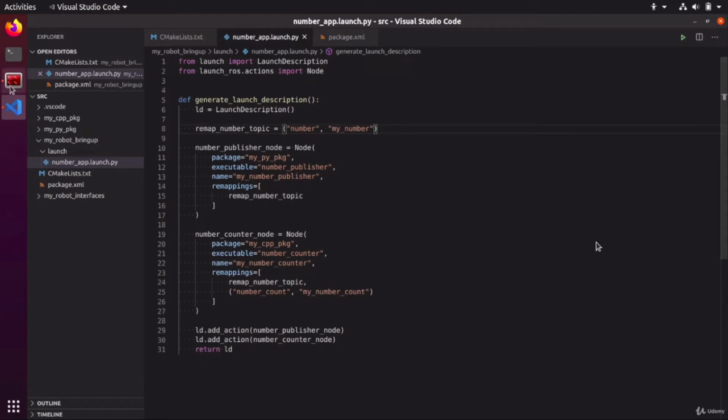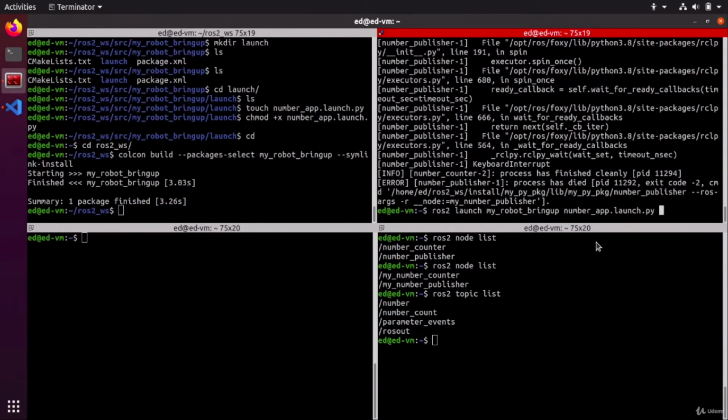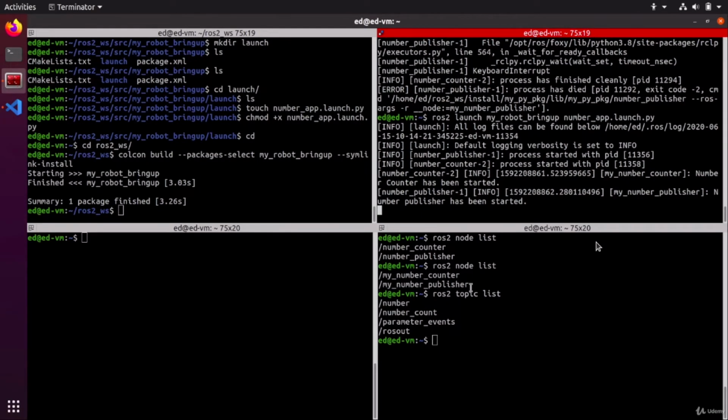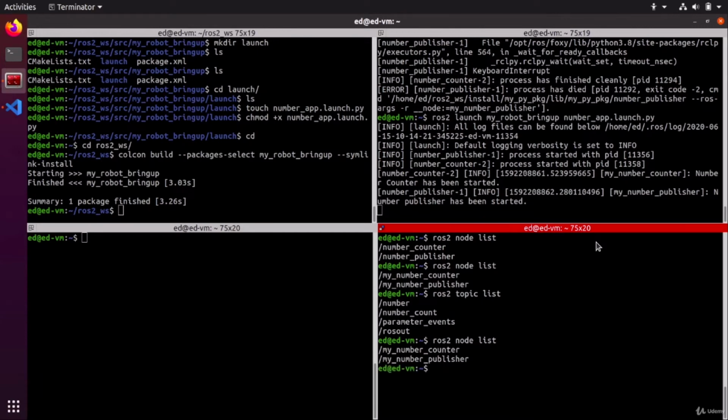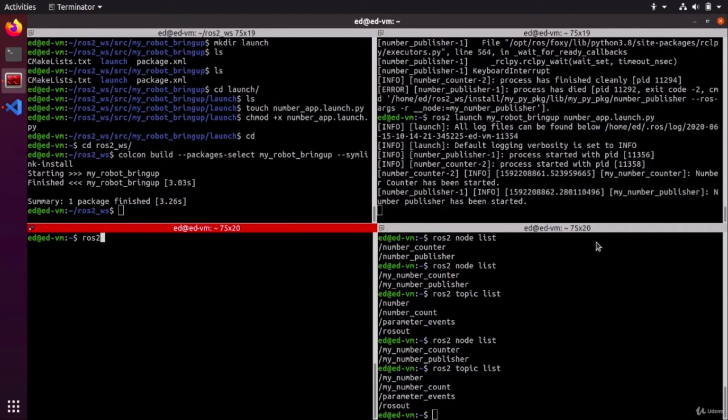So let's save it and let's actually start the launch file again. So we still have nodes which are my number counter and my number publisher, and in topic list we have my number and my number count. If I do ros2 topic echo my number count, then we should have the correct counter. So it means that everything is working.